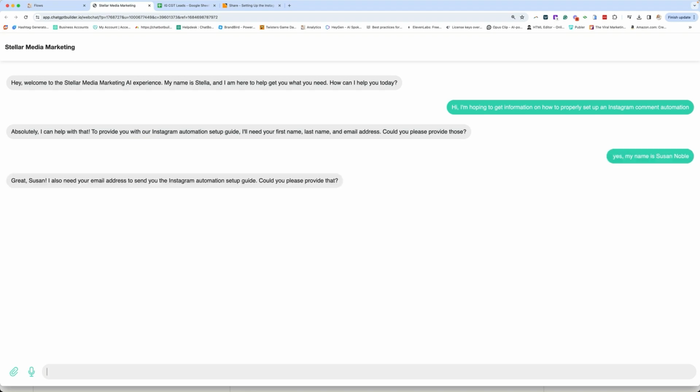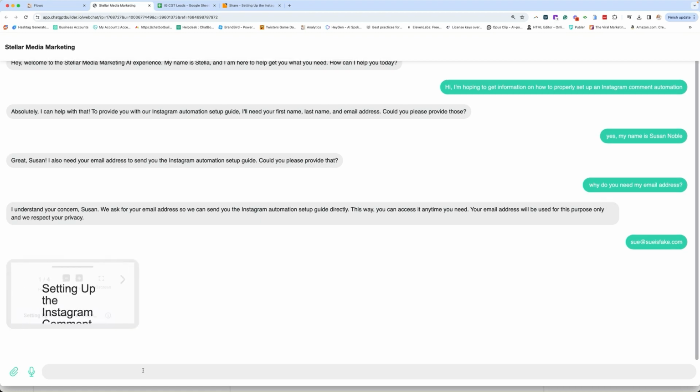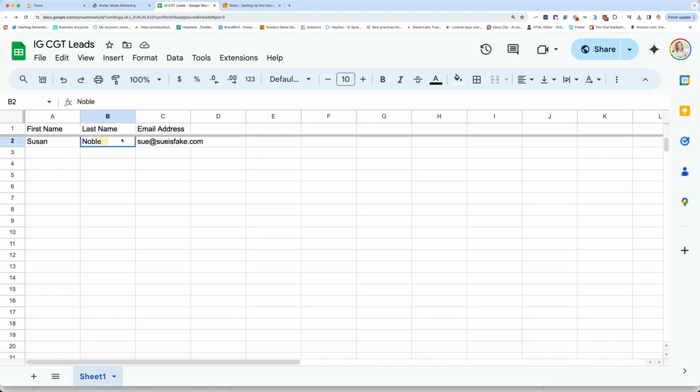And now it's asking for the email address, but check this out. Why do you need my email address? Now, in a traditional rules-based chatbot, this would break the bot right here. But the AI understands, it's explaining, and then it allows me to go ahead and now give my email address. All right, there's my email address. And now it should send me access to the guide. And because I'm on the web chat, it's going to send it via this embedded thing. Now let's go see if this worked. And there it is, Sue Noble, Sue is fake. So as you could see, it worked like a charm.